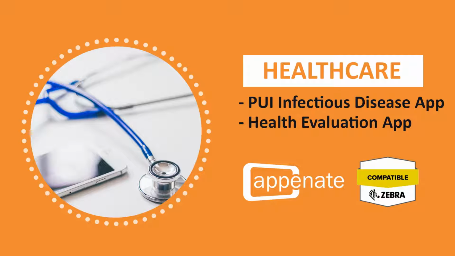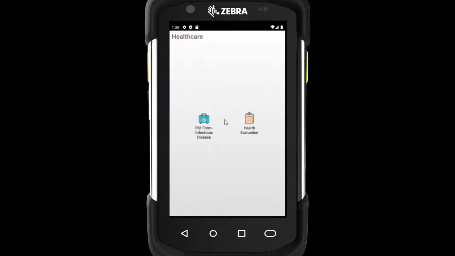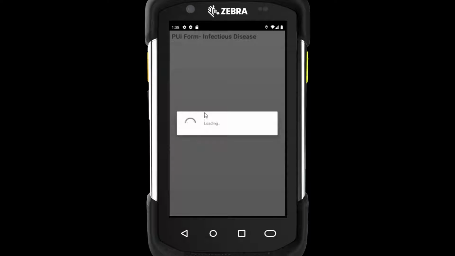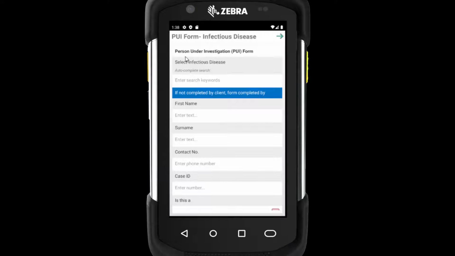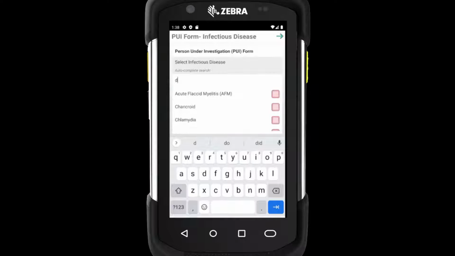Digital solutions for the healthcare sector. The following two example apps demonstrate what is possible using our platform: a person under investigation and a health evaluation form. The PUI form is targeted towards medical staff, allowing the capture of extensive information from a patient, potentially or already diagnosed with a known infectious disease, which can be searched for and selected from a pre-populated list.